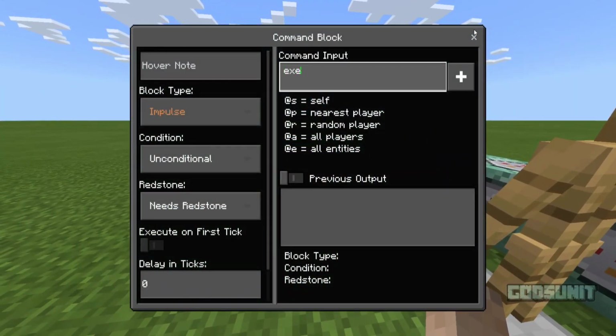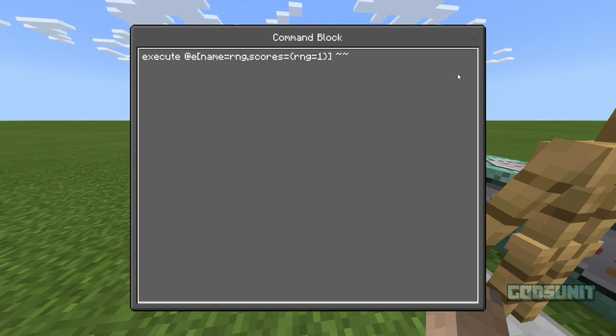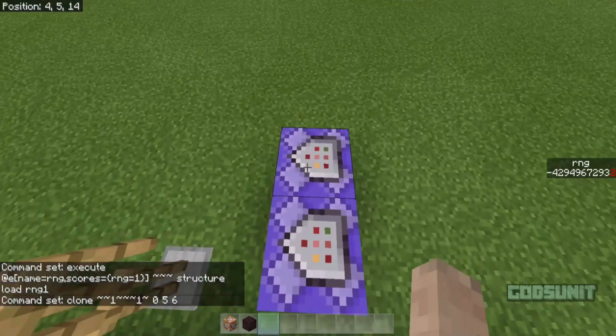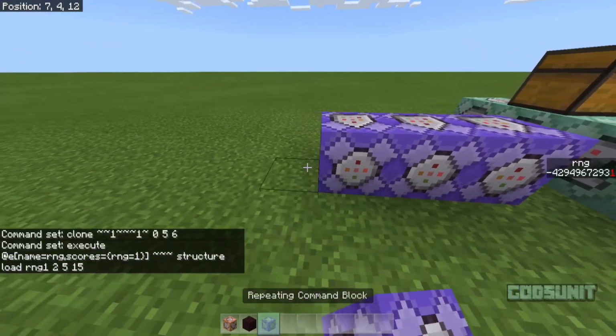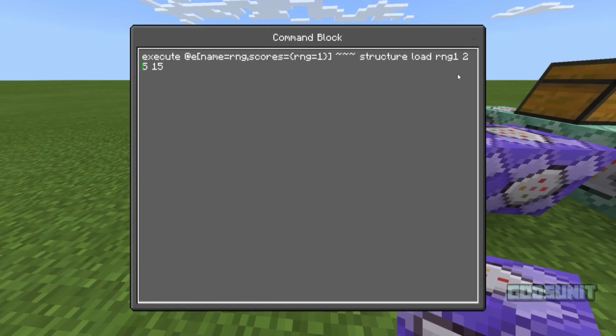Alright, so now we're going to do execute at @e name equals RNG, scores RNG equals 1. So we're going to do repeats, always active. And then we're going to do structure load RNG1, and RNG1 is going to be loaded right above this. So 2, 5, 15, and that is where the structure will be loaded. So we're going to copy and paste this twice, and we're going to change it to RNG2, and then RNG3.